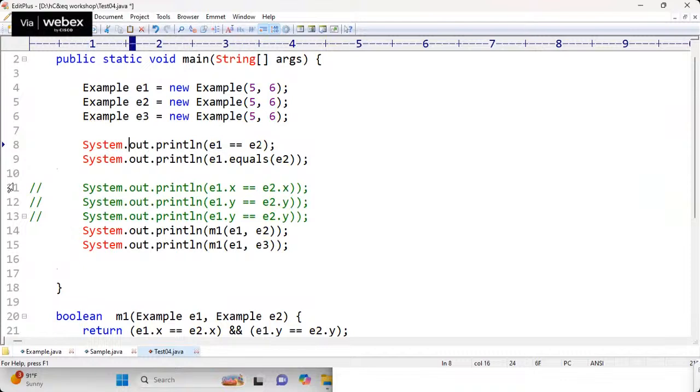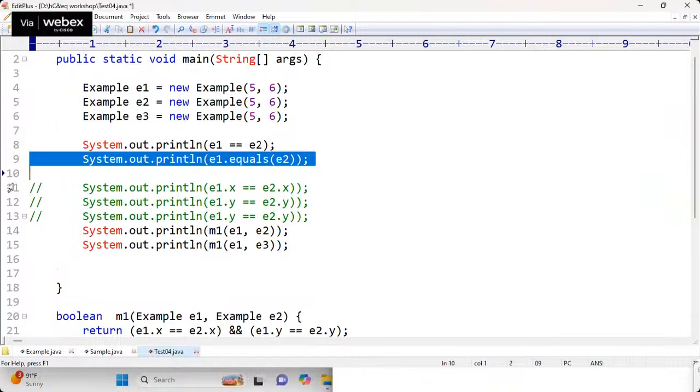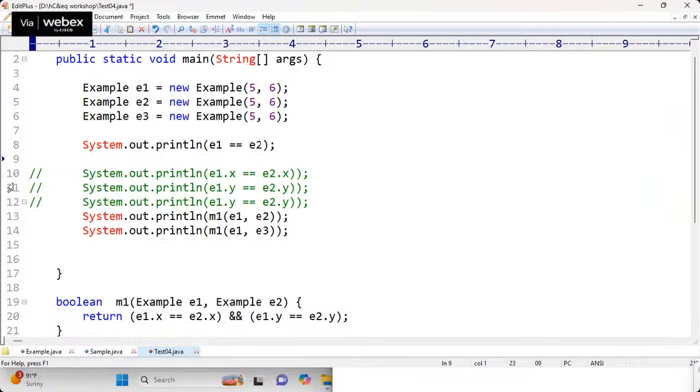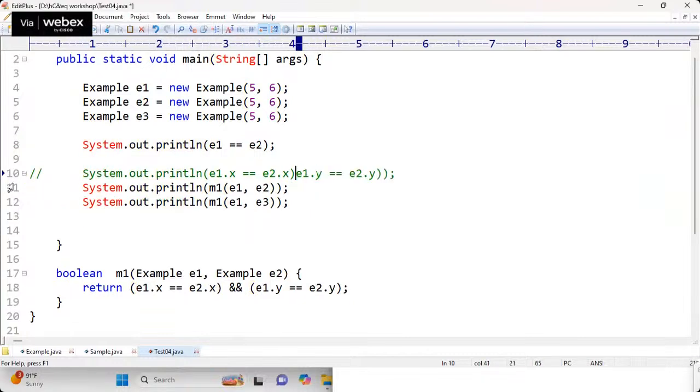If you want to compare objects by using reference, I can call the double equal to operator directly. Next, if you want to compare objects by using data, everybody says use the equals method. That is not completely correct. If you want to compare objects by using data, you have to access the data of the object. How to access it? By using E1 dot X double equal to E2 dot X and then E1 dot Y double equal to E2 dot Y. So X property, Y property.